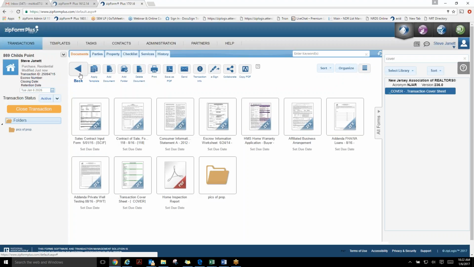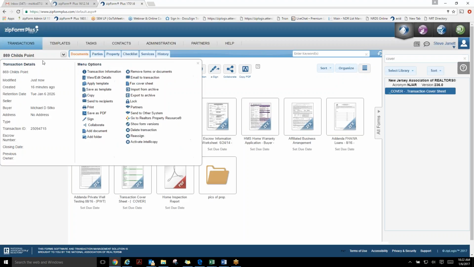A couple other options to bring in outside documents. You have the ability to click on a menu drop-down up here in the left-hand corner. Allows you to look at the transaction details. You have some menu options here as well. So the two that we're going to focus on, because we're talking about bringing in outside documents.